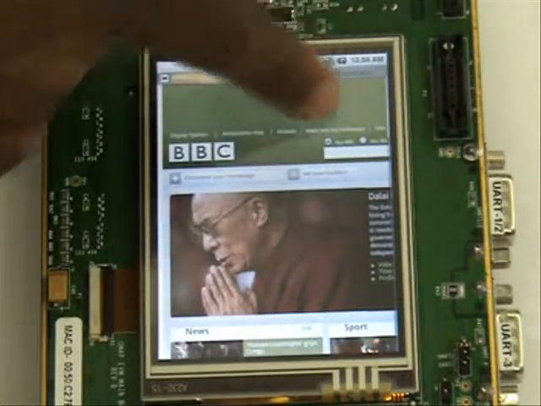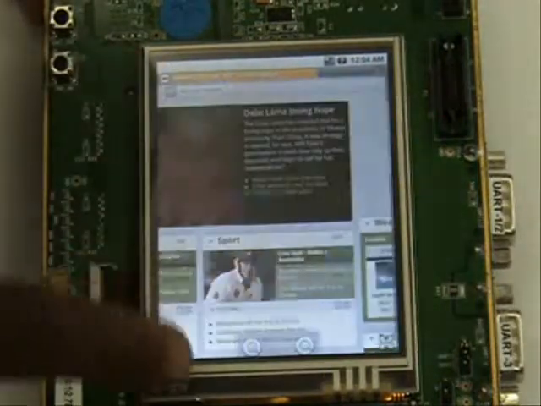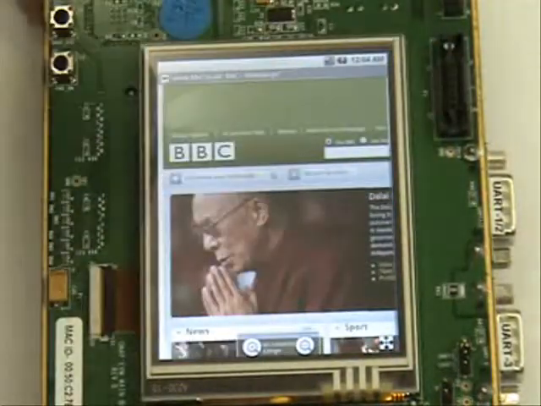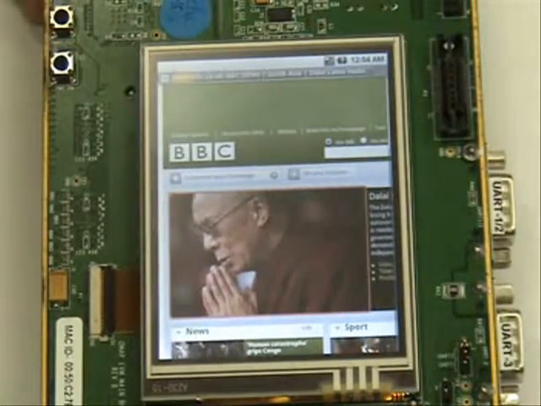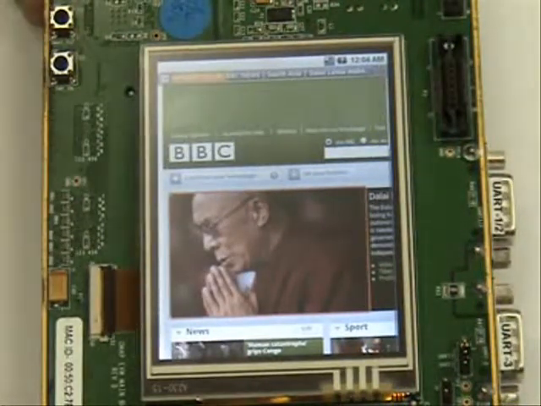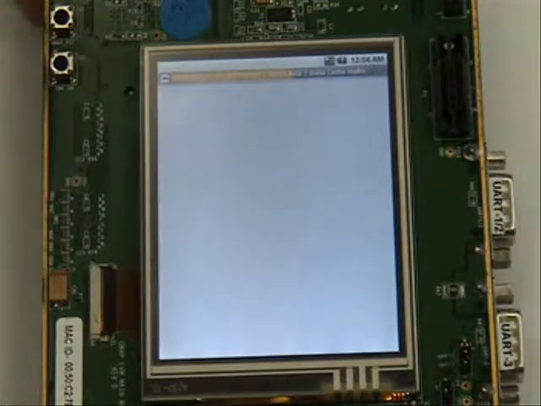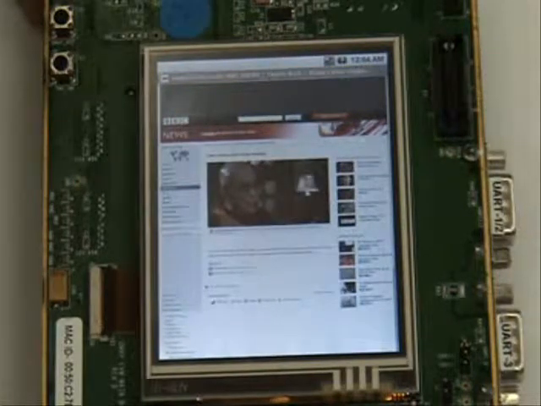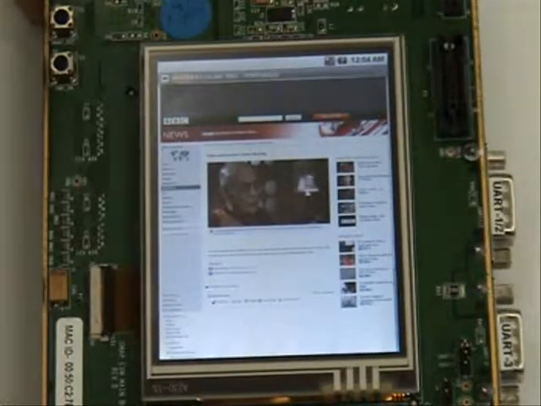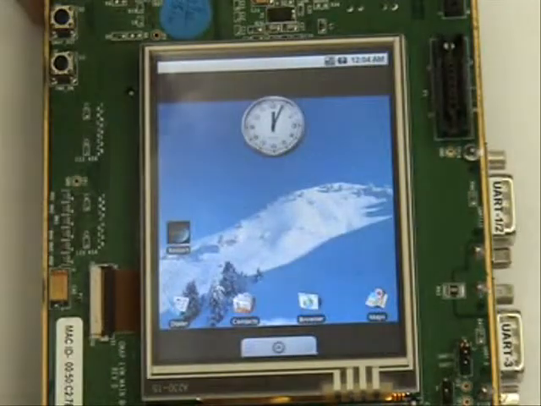You can scroll up and down, left and right, zoom in and zoom out, and select a link which will take you to the next page. That's a demo of the web browsing capability on the Android-enabled EVM. Let's now move to the map application.